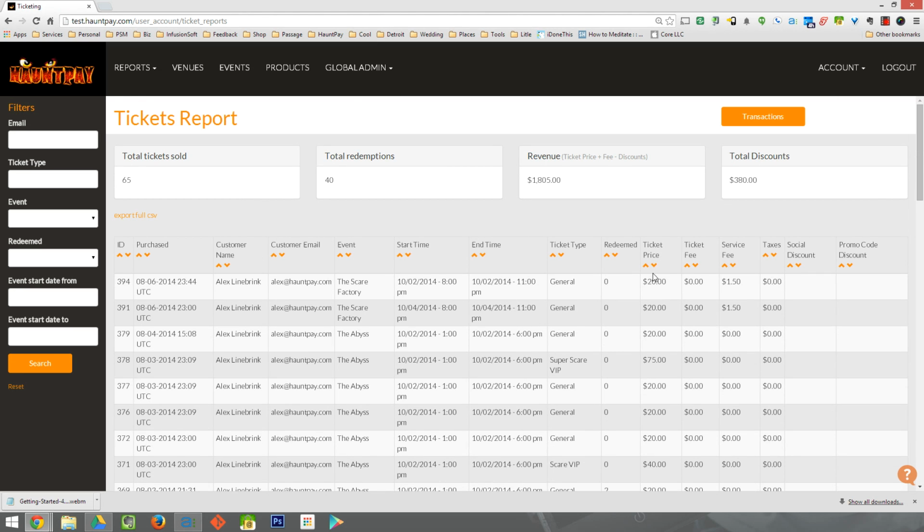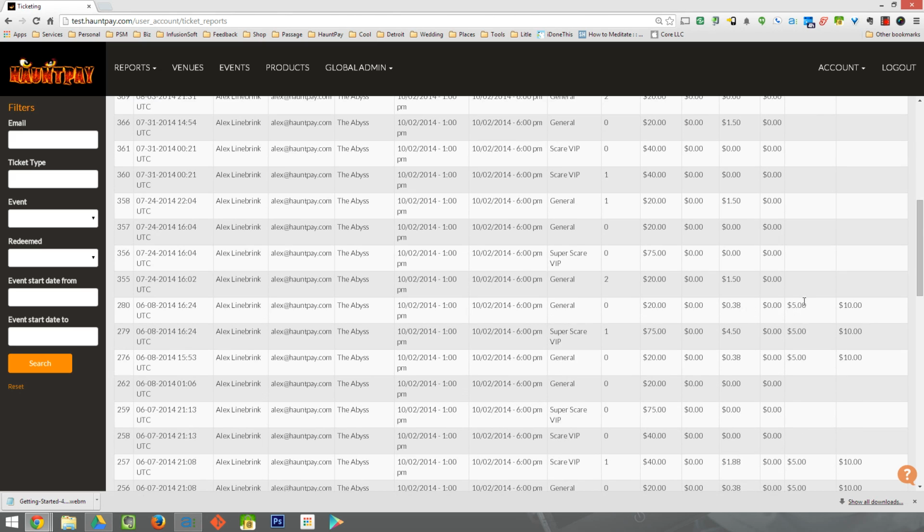You've got the ticket price, any ticket fees that you've added to the ticket price, any service fees, if those were passed on to the customer, any service fees from HauntPay here, and then any taxes that you've set up, if you happen to have taxes on event tickets in your area and set those up under the advanced features in the event options. Then you've also got if a social discount was used, how much they got off via that social discount. So for instance, this ticket, there was $5 off for the social discount, but they also got $10 off for a promo code discount.